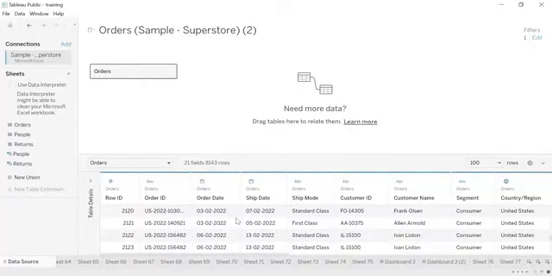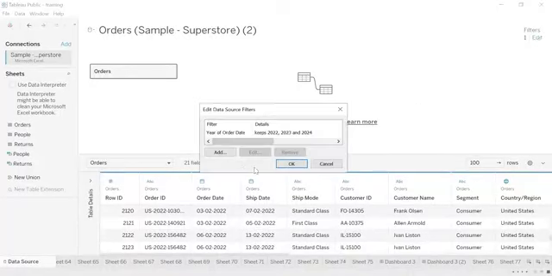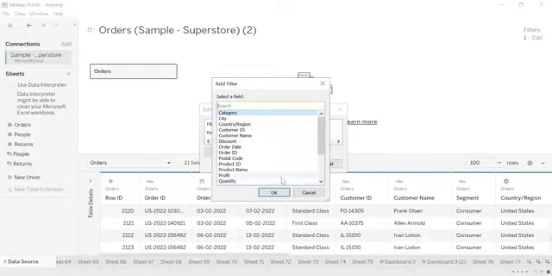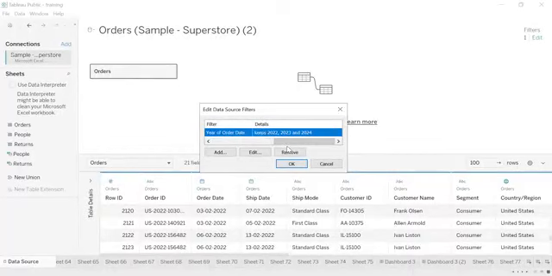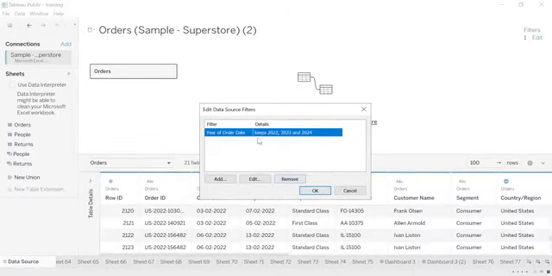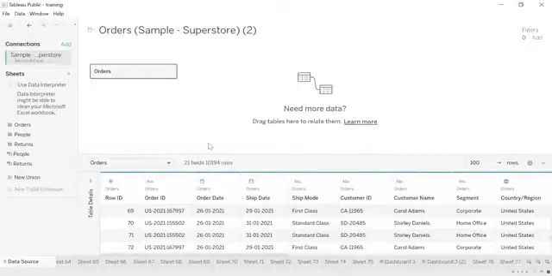Sometimes when you are connecting with the raw data, it would be lots and lots of data, and you may not require all the data for your dashboard. So you can add the filters here. You just go to edit, and you can add as many filters as you want. Then you take the required data needed for your dashboard building and proceed with the designing part. If you want to remove this, select that particular filter option, say remove and say okay. Now you have the orders data ready.